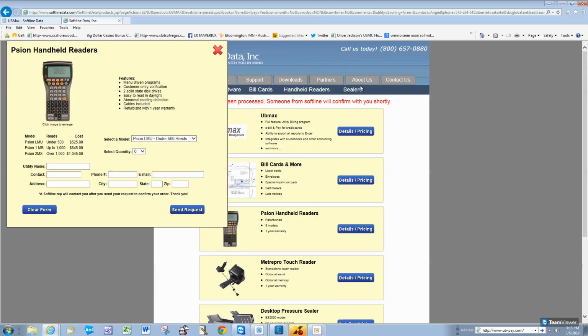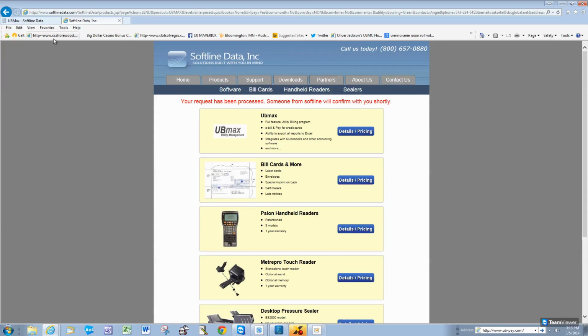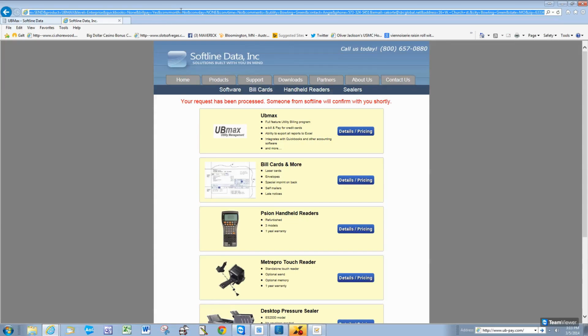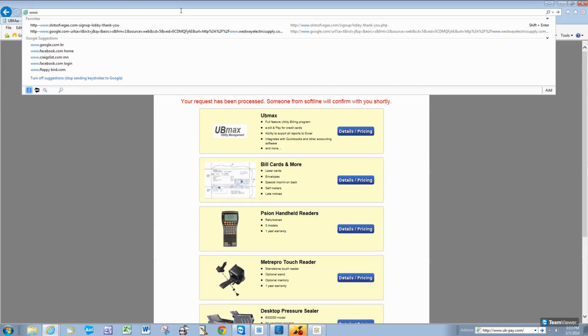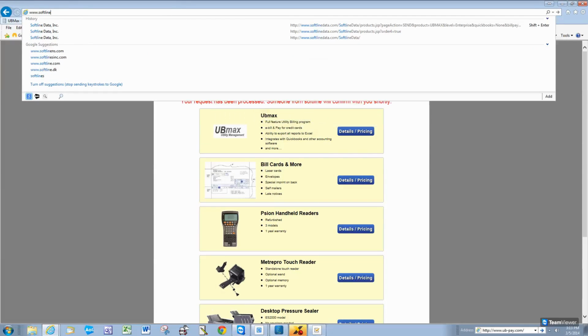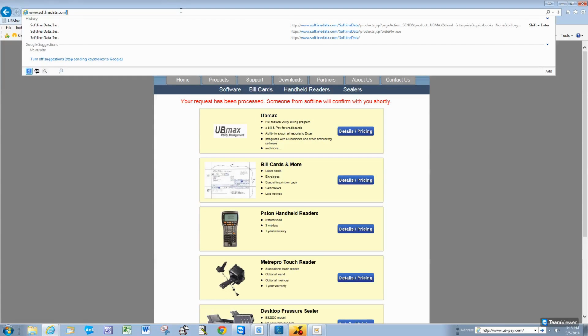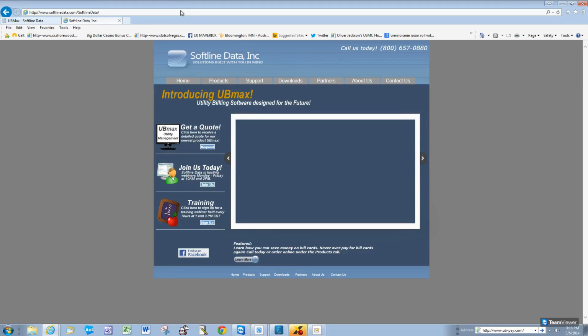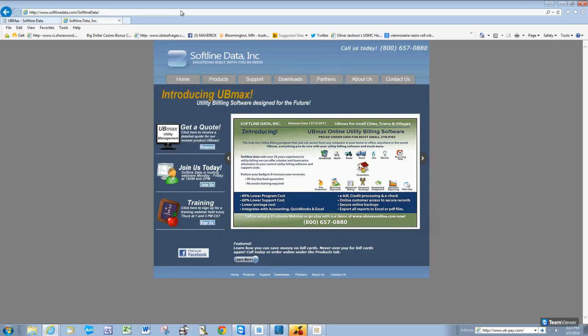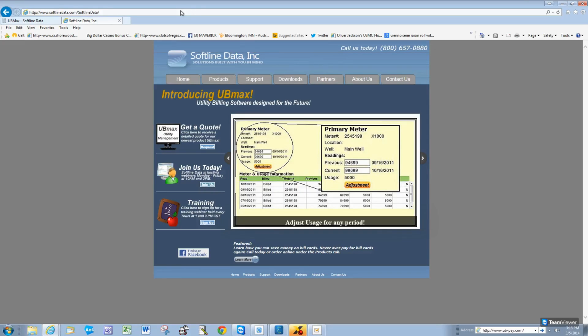They're simple and easy. Just to let you know, it's www.softlinedata.com. Softlinedata.com. And when you hit enter, it'll automatically come up to our website. Okay. Yeah, because I'd like to print that stuff out too and run those by the Public Works guys.